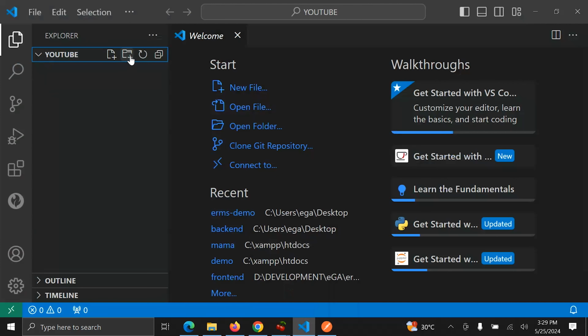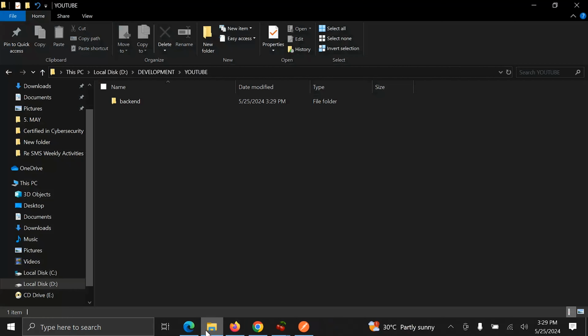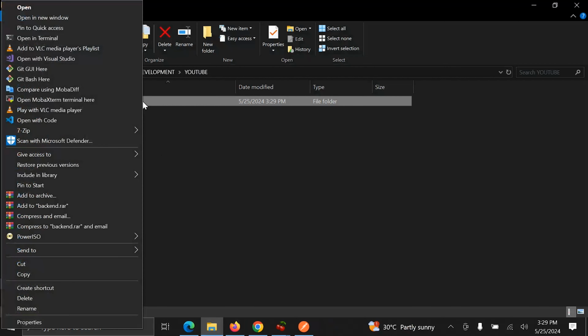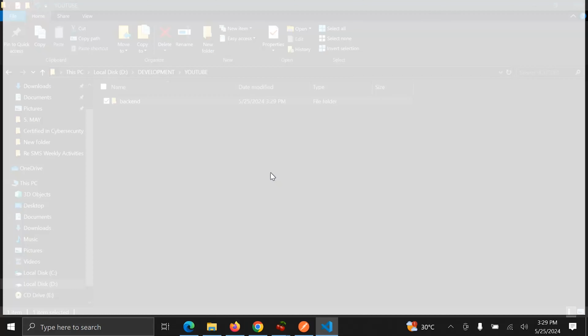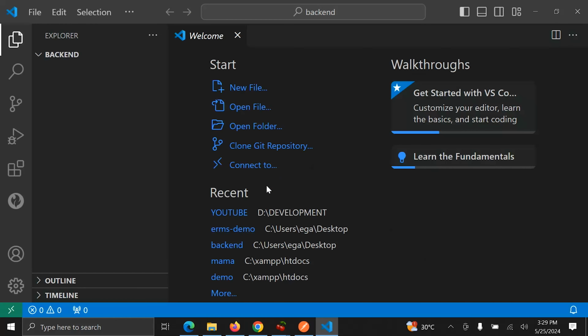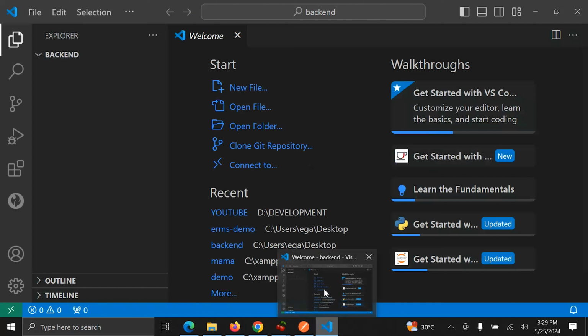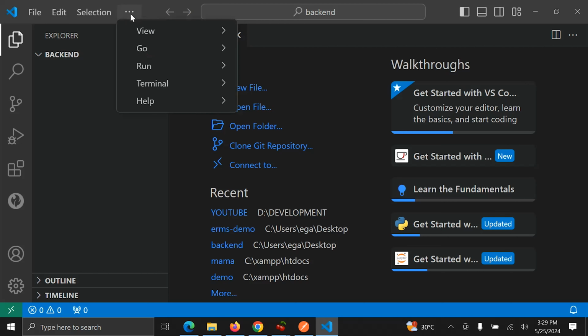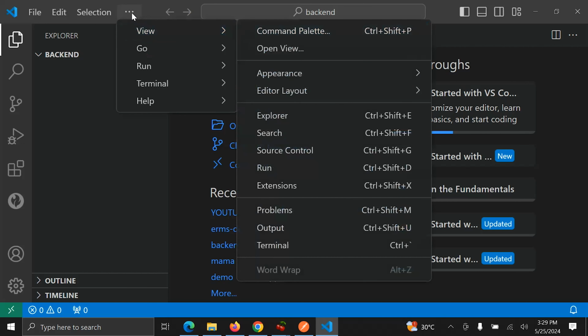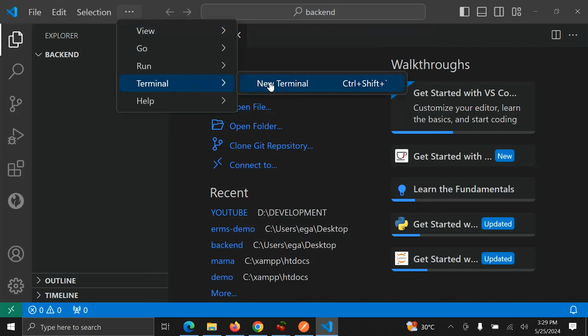So here we can create a folder, backend, right? That's perfect. Then after, let me close this and I'll open backend. Okay, so what I'll do here, in folder backend, we actually need to open up a terminal. Okay, we need to open up a terminal.